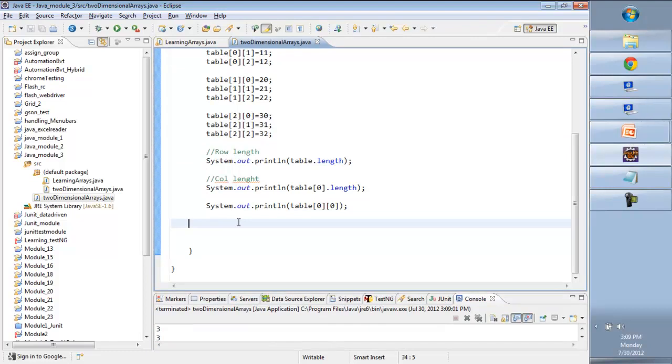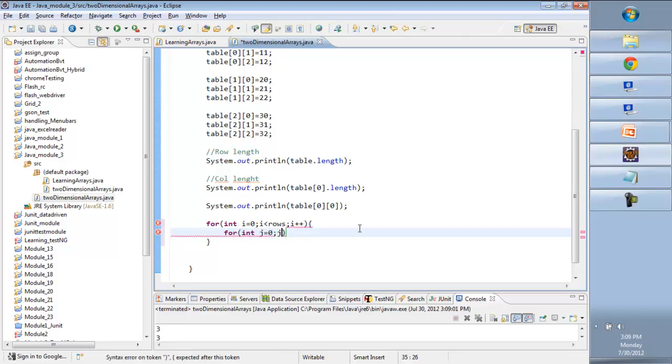So now to print the complete array in the rectangular form, we need to create a loop. We'll say for int i equal to 0, i is less than rows. We'll print the rows first, and then we'll say i plus plus. We'll create another loop. We'll say for int j equal to 0. Now we'll print the columns. j is less than columns, and we'll say j plus plus.